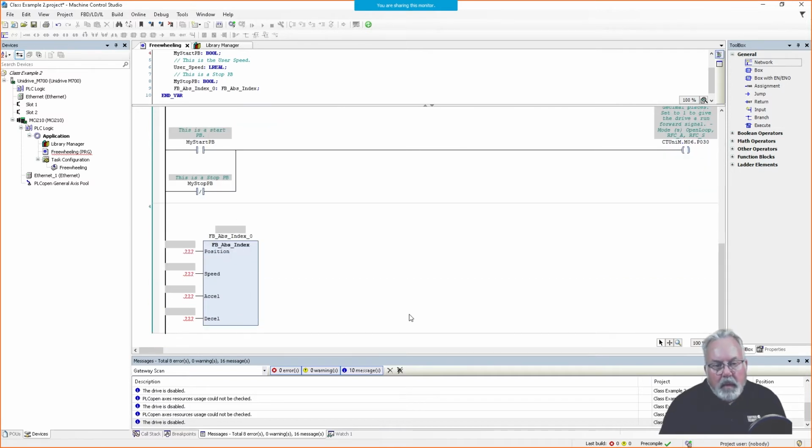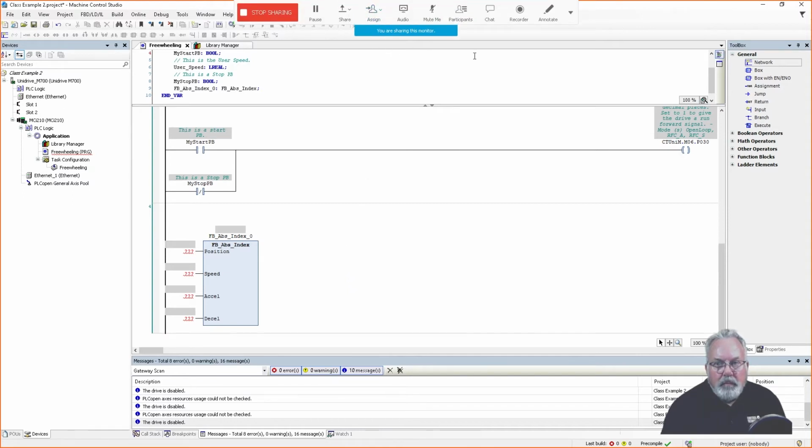So that's what the library manager is used for. It's adding things to your application, or if you'd like to know more about what is available to you, you do that in the library manager. Does anybody have any questions about that?